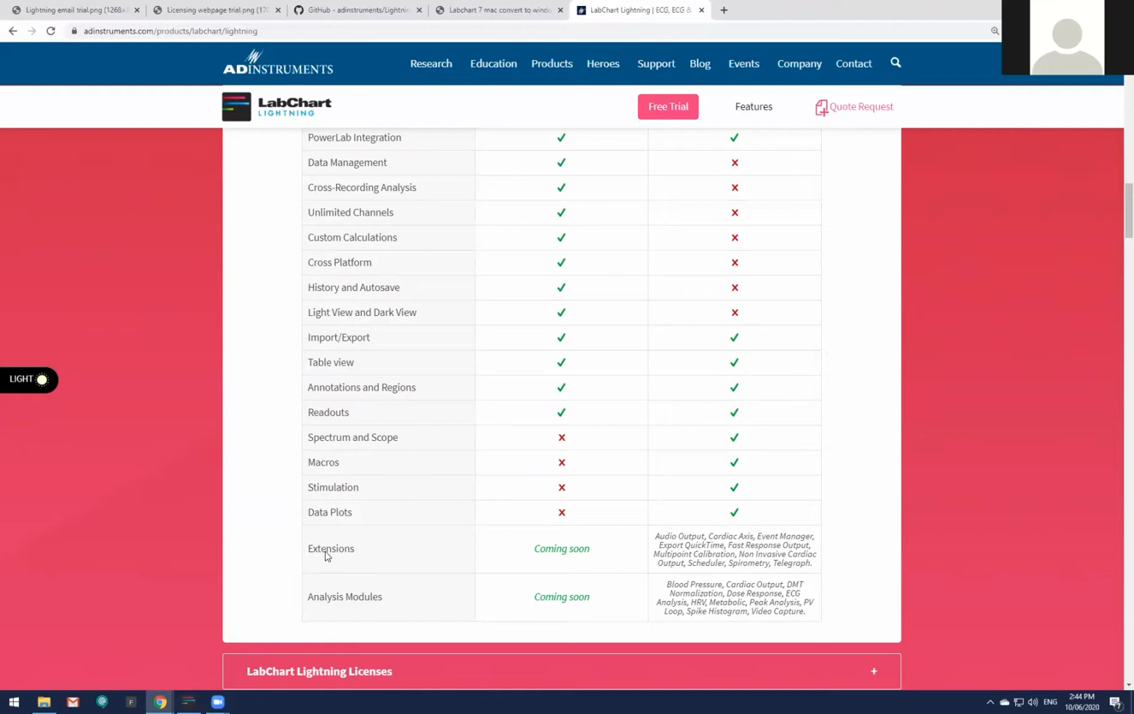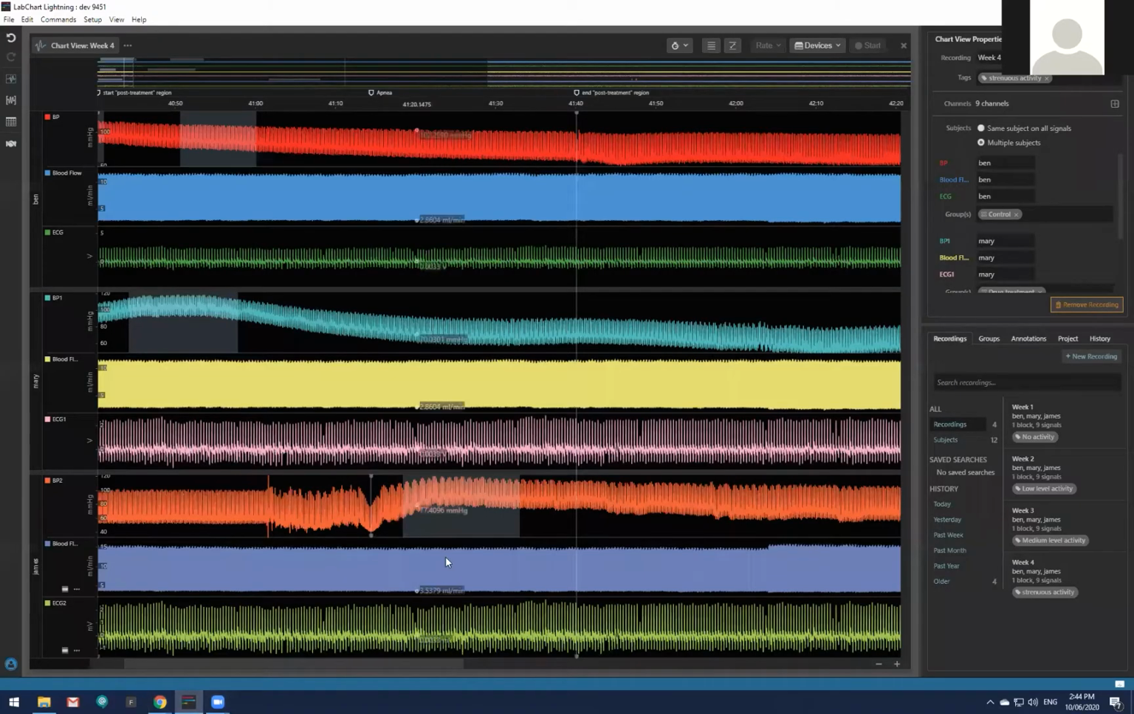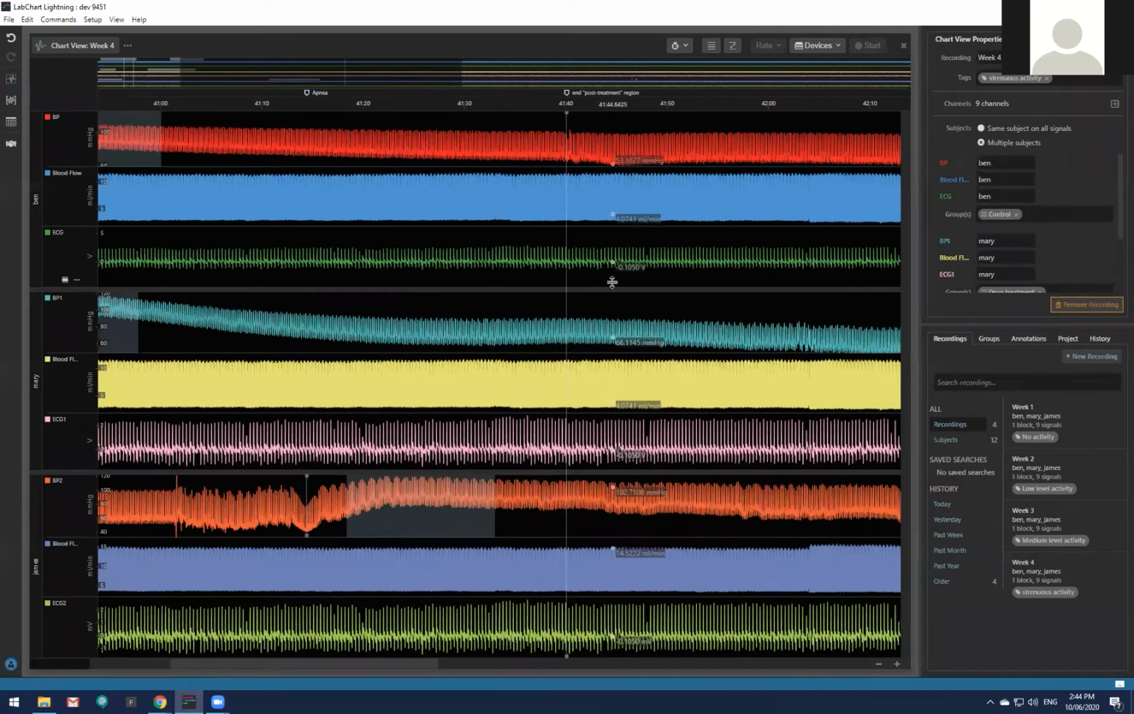Well, there's something we're providing with LabChart, called a software development kit. This is unique to Lightning. Theoretically, if you're willing to put in the coding, you can integrate your serial device into Lightning directly. You don't even need the PowerLab. So we provide that kit for you, and you can use that.